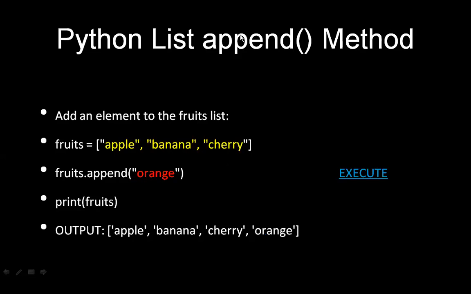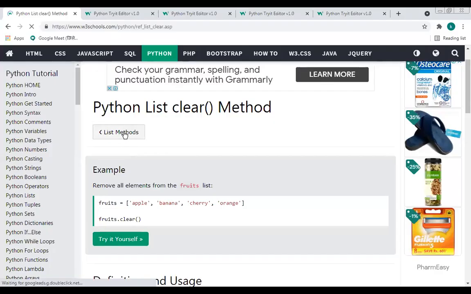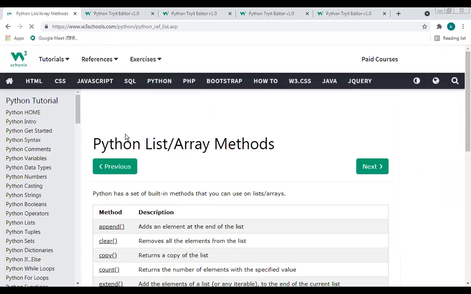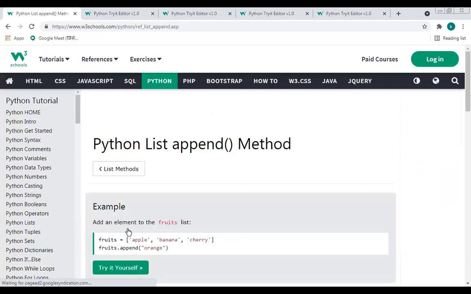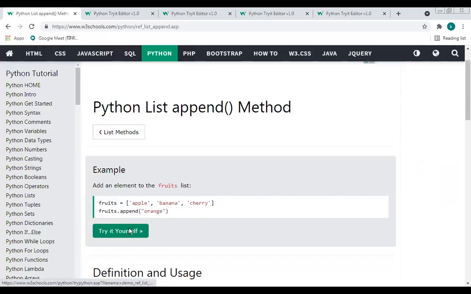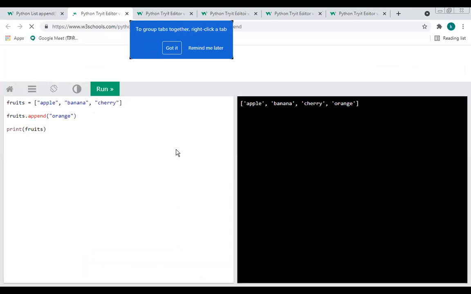Now we will be looking into how we can actually implement this. We will see the practical implementation of the append method, and look clearly into how this append method helps to add an element at the end of the list.